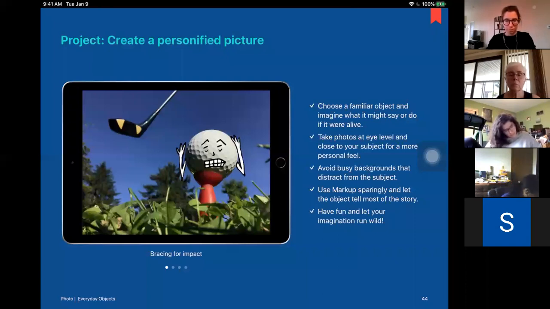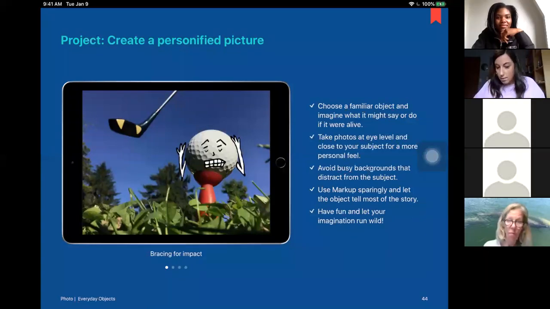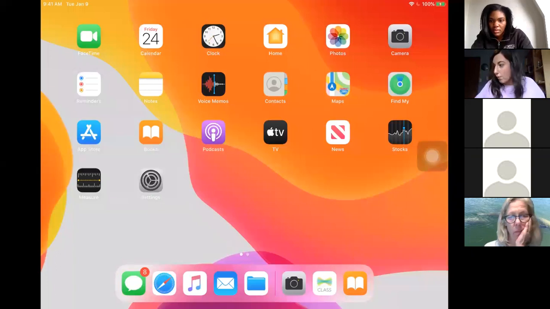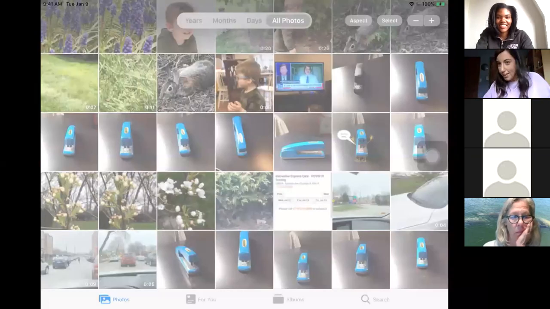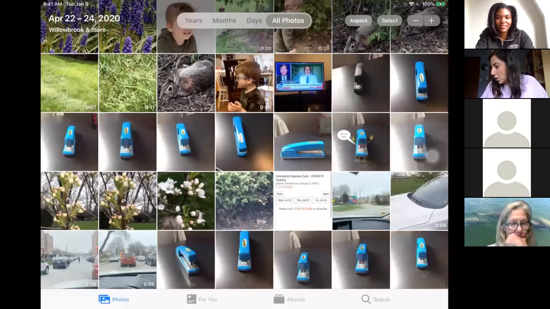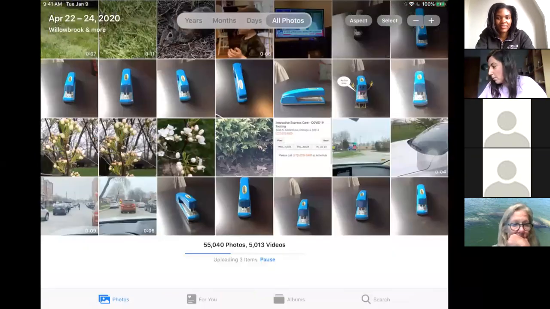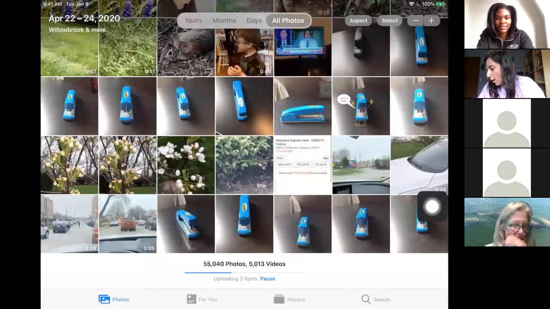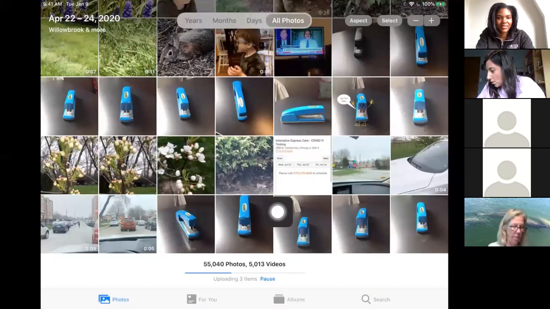You can find this project on page 44 in the book, or you can find it in a student book on page 8. So I'm going to do a live demo right now of how we use markup and how we can integrate this. So let's go to my photos. I'd used the camera before to take that photo, but I'm gonna go to photos. You're gonna see some of my personal photos, so don't mind my pretty cute little son over there. So we took some pictures. I took some stapler pictures. So what I'm gonna do is pick one I would like to use. I'm gonna click on them.